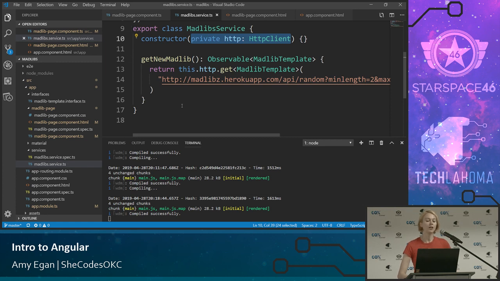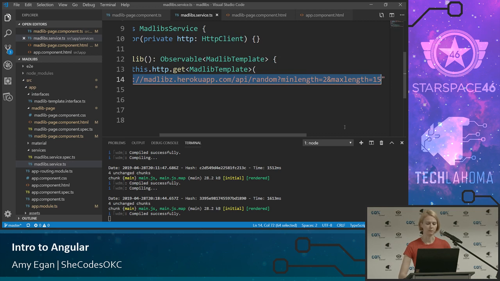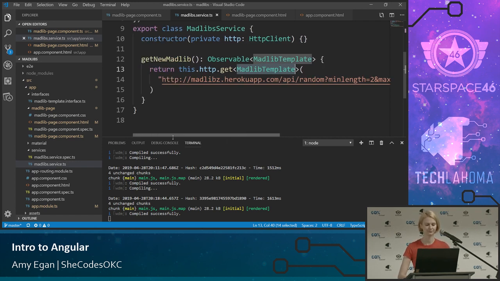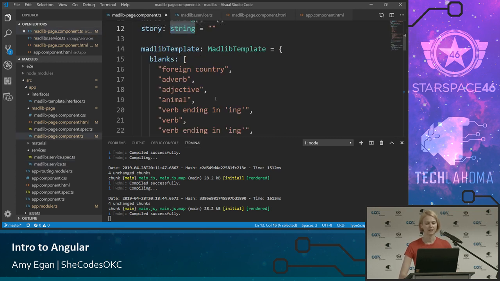Okay. So that's going to call out to this API, this endpoint, and give us back the JSON object. It's going to fit into this template type, so it's going to have all the properties that we want it to have, or it's going to give us an error if it doesn't have those things. And then we can use this back in our main component, our page component, I should say. So back in the Madlib page component, instead of using this static template that I had pasted in, we can clear all of that out.